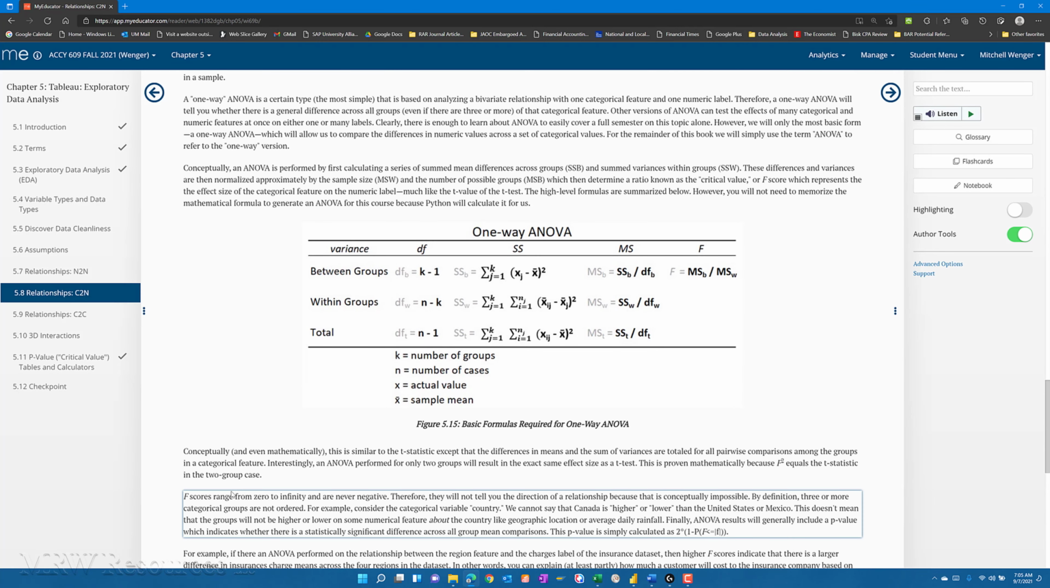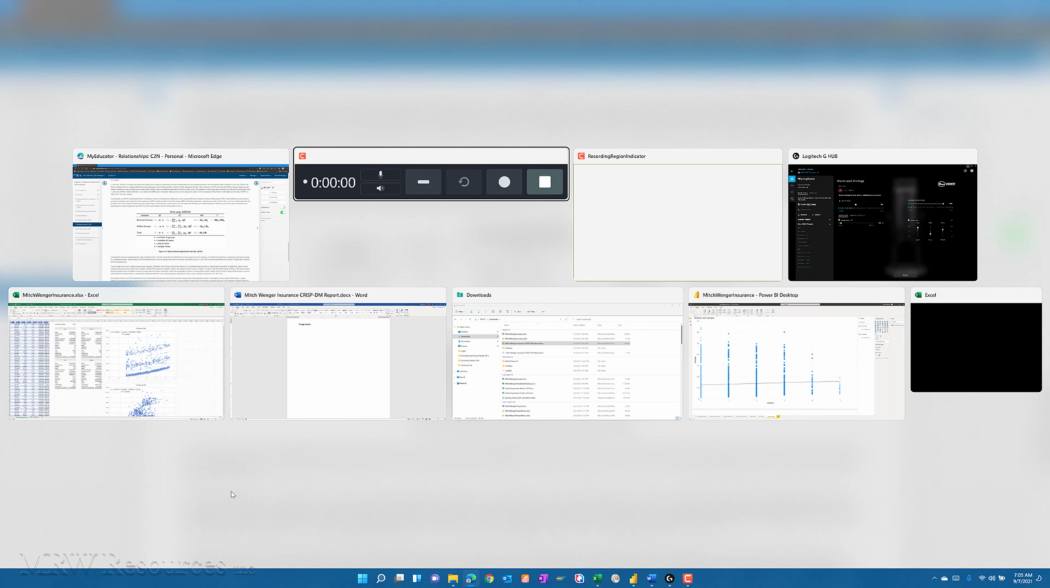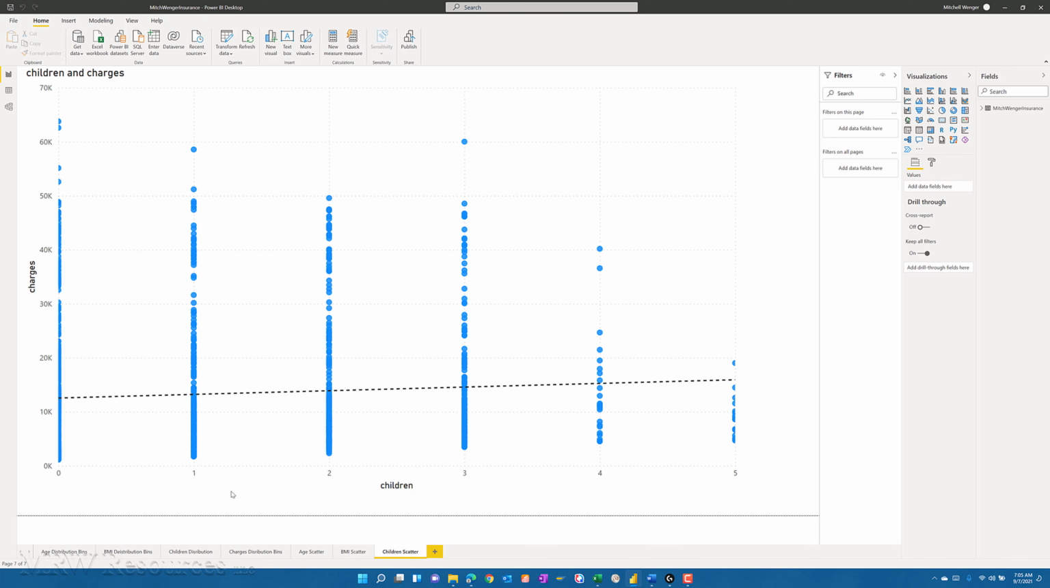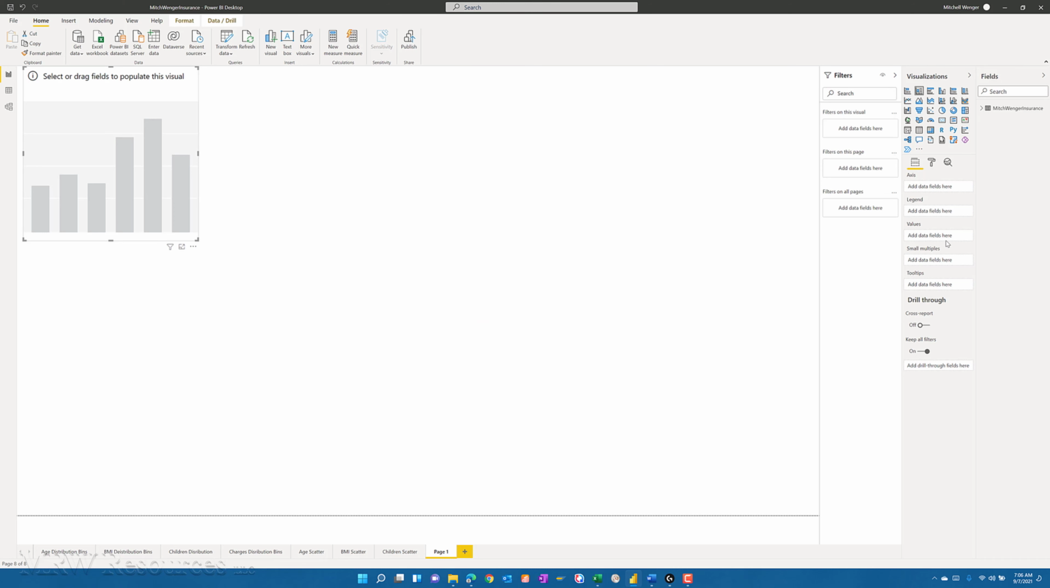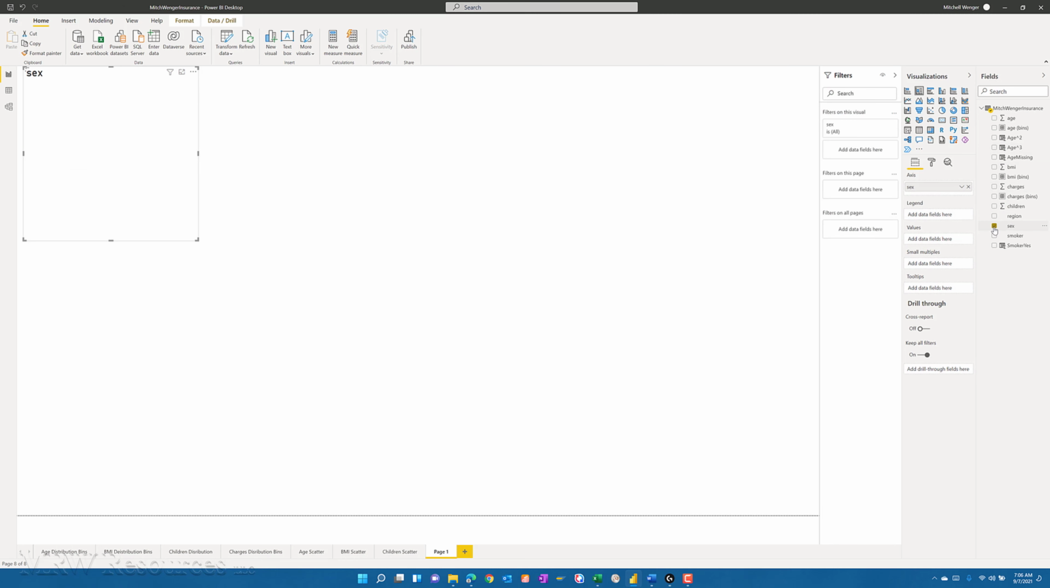So how do we do that using our tools? Well, the first thing we might do is we'll probably start by visualizing the data. So we're going to start a new page, and we could say we're going to create a bar chart or a stacked column chart. And in it, we're going to include one of our categorical variables. Let's start with sex. So we've got male and female. And then we've got charges.